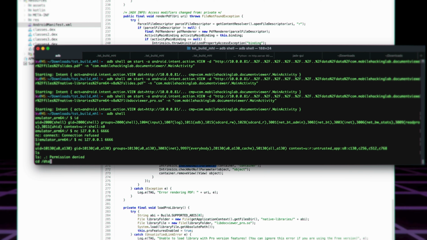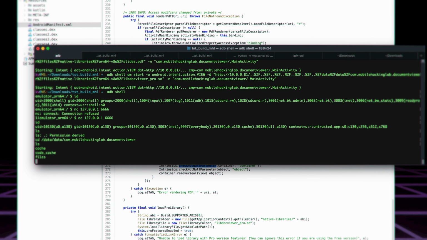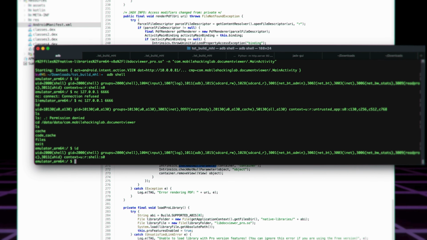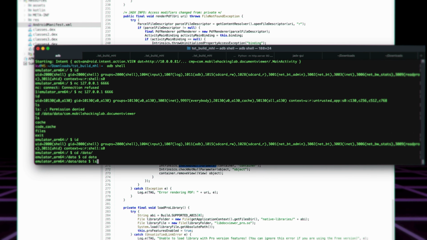And we can go to the data, com, hacking lab, documentviewer, and we can check files because currently we have the permissions from this application. And if I exit, you see I'm a normal shell, but cannot access the data folder.